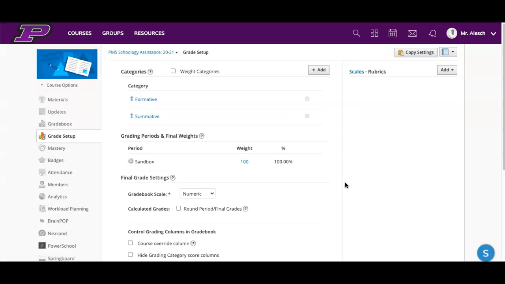Alright, hi guys. This is our tutorial on how to create a custom rubric. Creating a custom rubric is a great way to quickly and easily assess student work and give feedback, especially if you find that you use the same rubric over and over again. So this tutorial will show us how to create that.